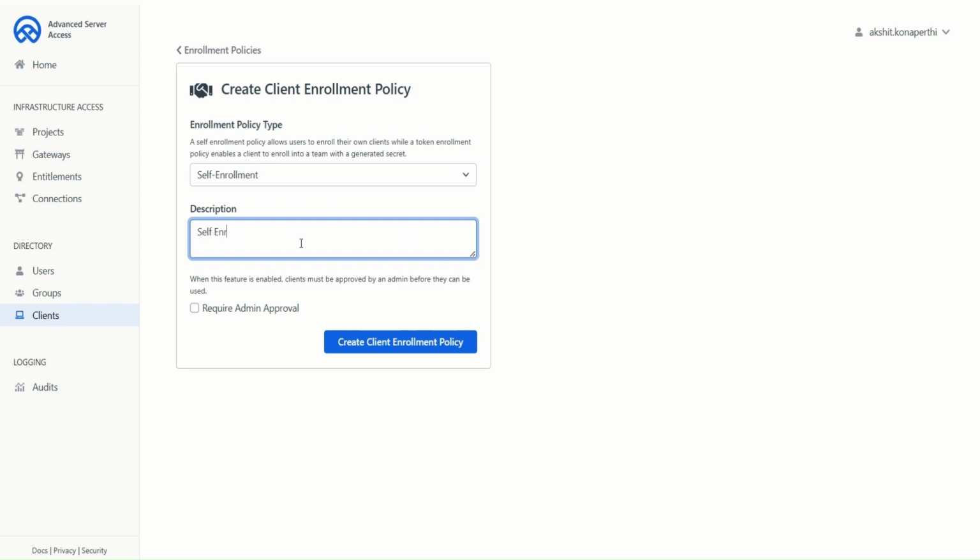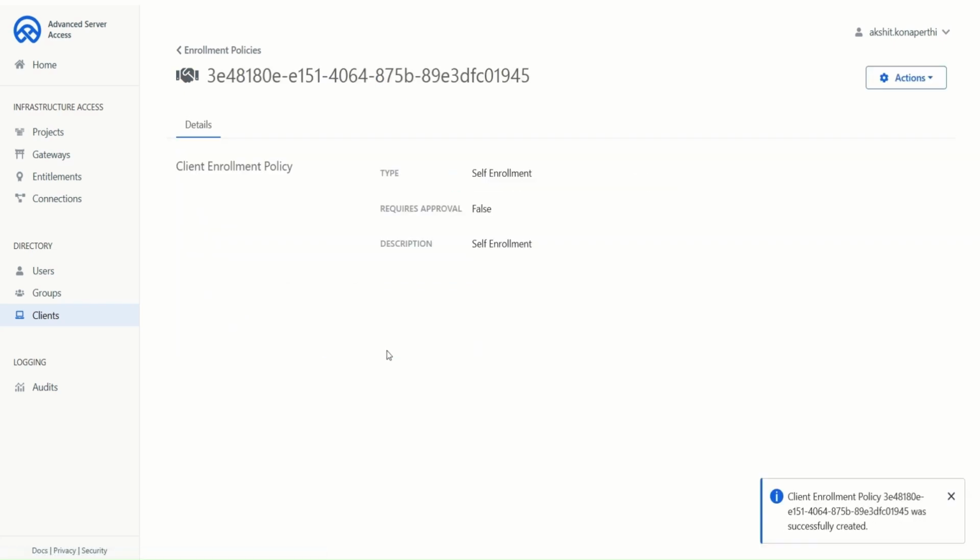Next, enter a description or select require admin approval. But for now, we will proceed with the default settings. Now click on Create Client Enrollment Policy.